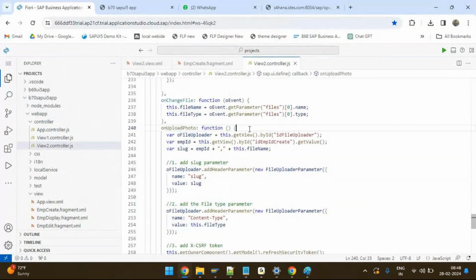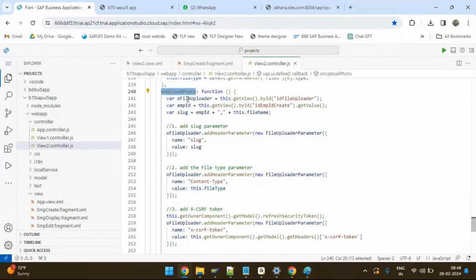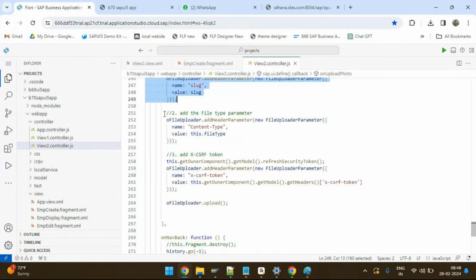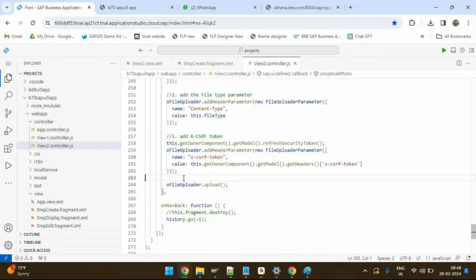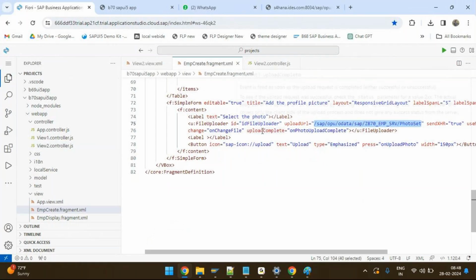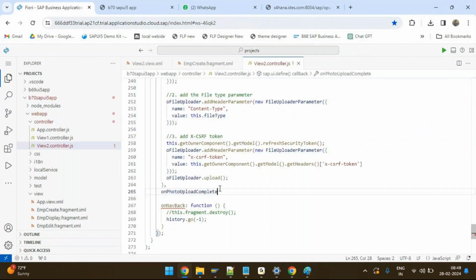Very simple. First, you need to write an on change file to read the file name and file type. And then in the on upload photo, you need to construct the select parameter, second content type, third XCSRF token, and then upload your photo to the backend. Now we need to check whether my file is uploaded successfully or not. For that, you check inside upload complete. So let's write this upload complete.